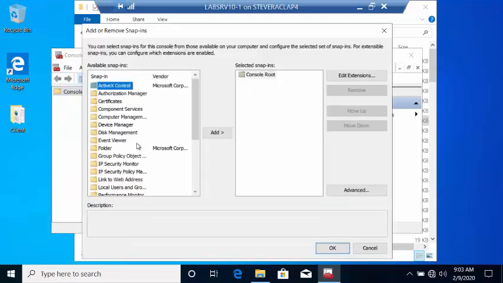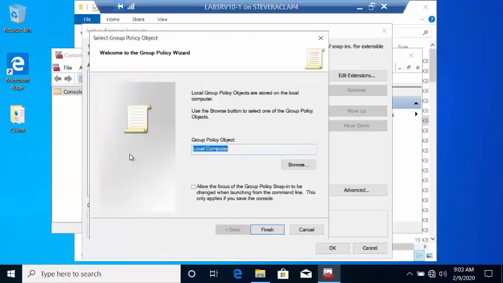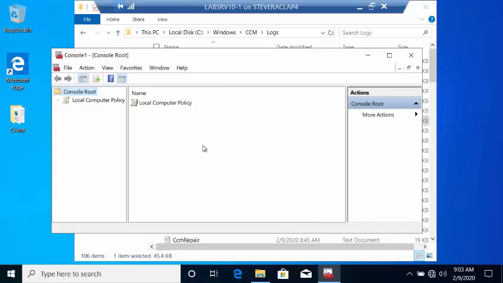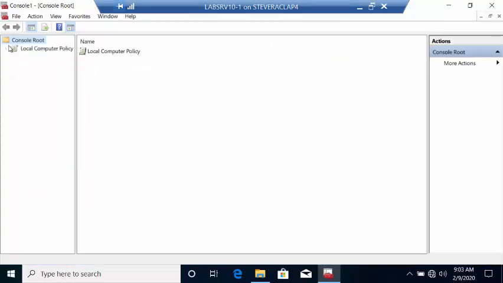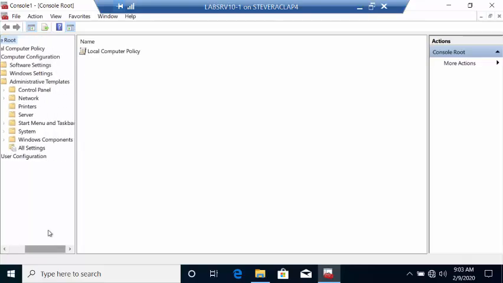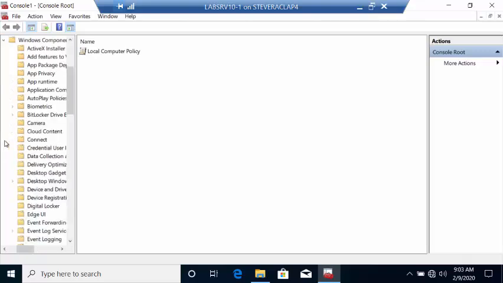All right, so group policy object editor, good enough. And then we will go look at what policy options we have. Let me make this bigger. So in terms of local policy, computer configuration, and then administrative templates, move this over. And then we have Windows components. And then under Windows components, we want to look at BitLocker.